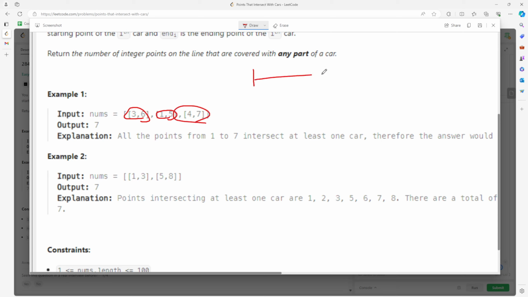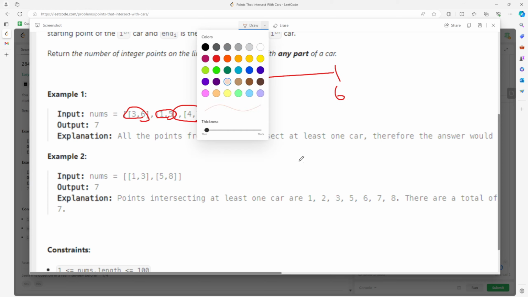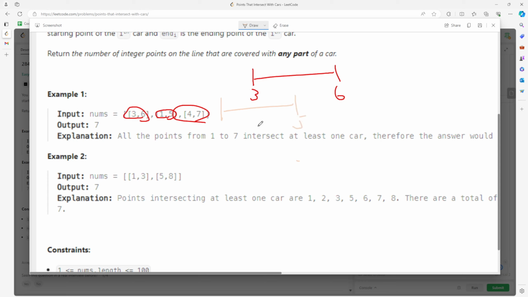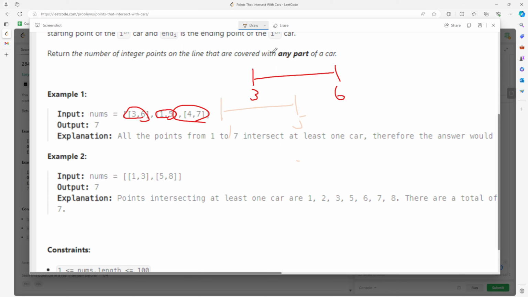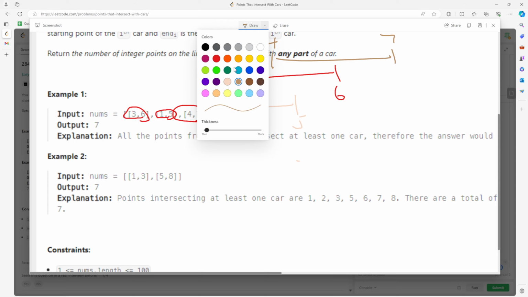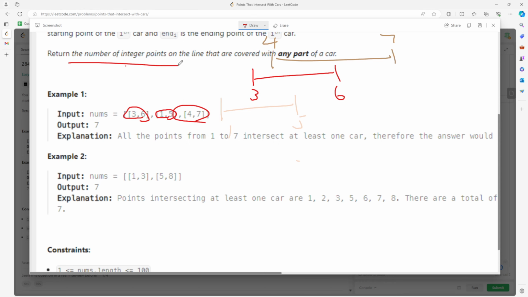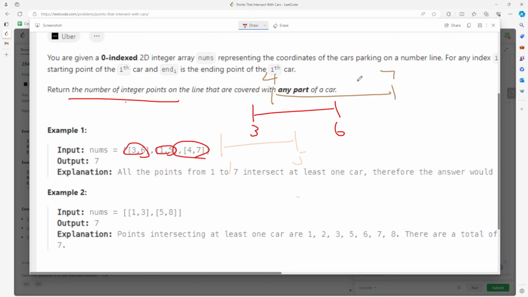So let's look at this. From 3 to 6, from 1 to 5, and then from 4 to 7, right? So you want to count how many cards are on this line, right?